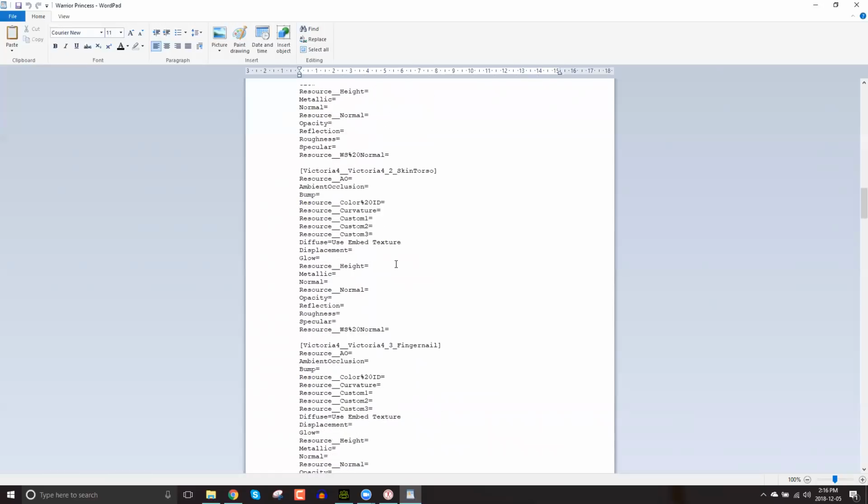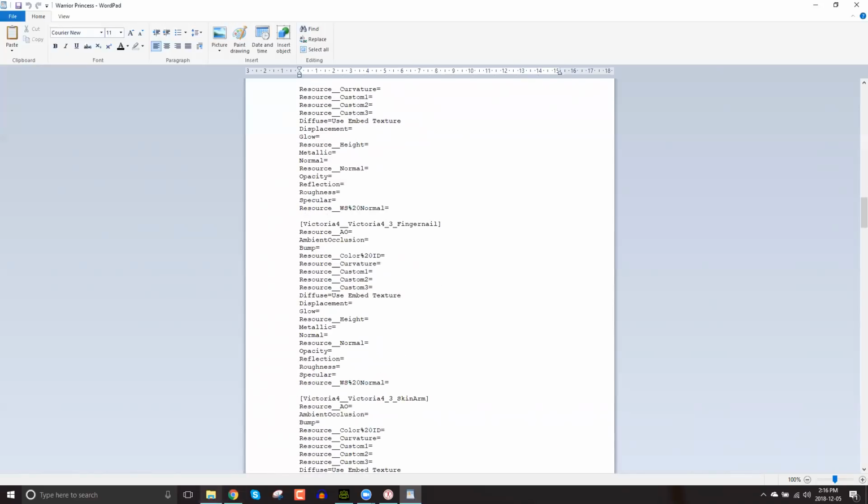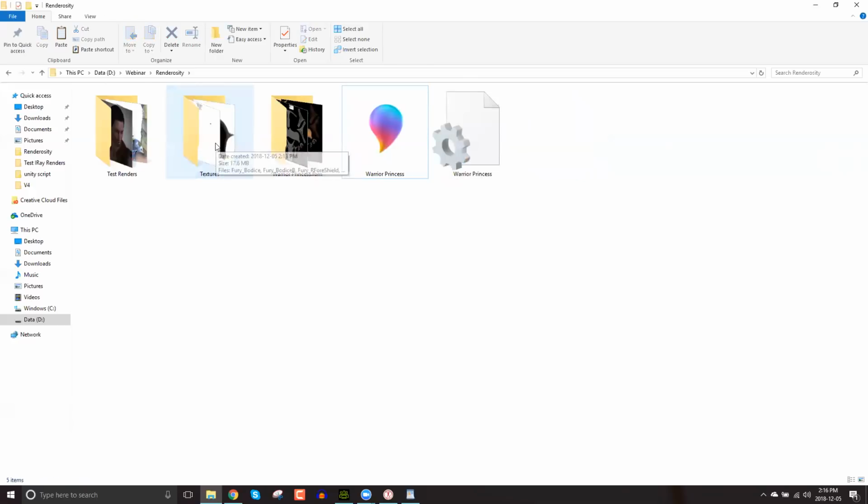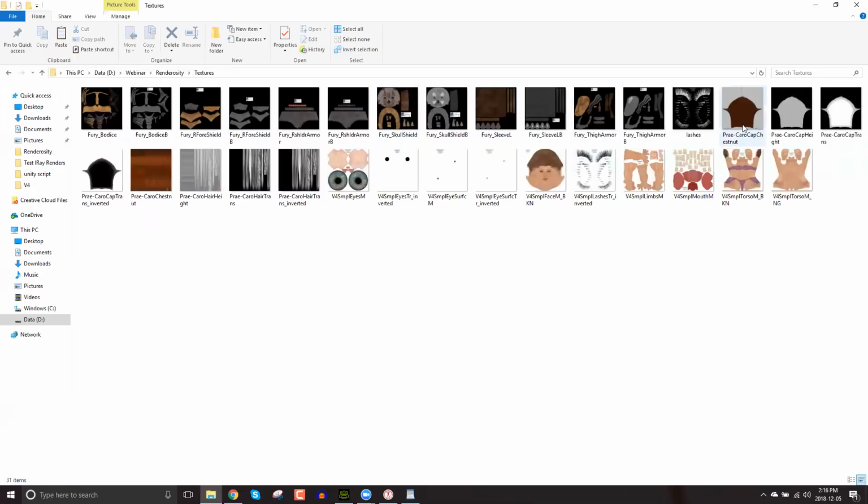So what we want to do is go back into the Explorer folder. We're going to take our lashes here and rename the file lashes, just to keep things simple. This is our transparency map for our character's eyelashes. We're going to take this into our textures folder here. In the textures folder, you can see this is the lash one that exported with FBX, and it's basically inverted from our other lashes.